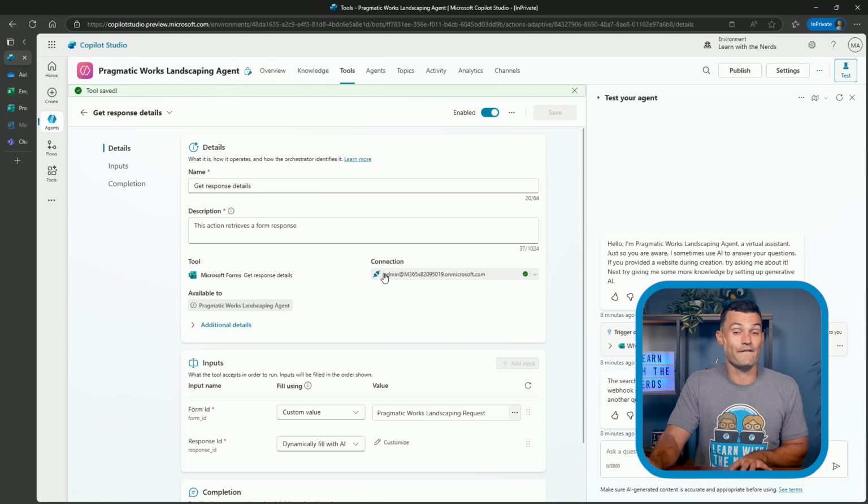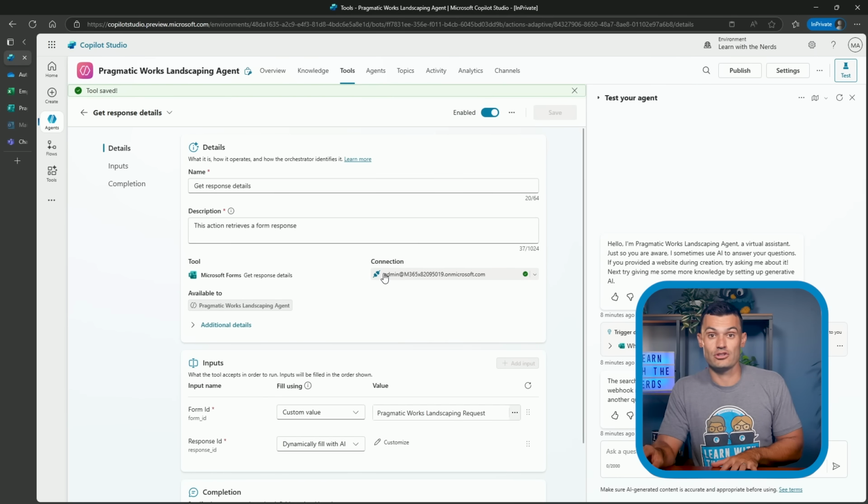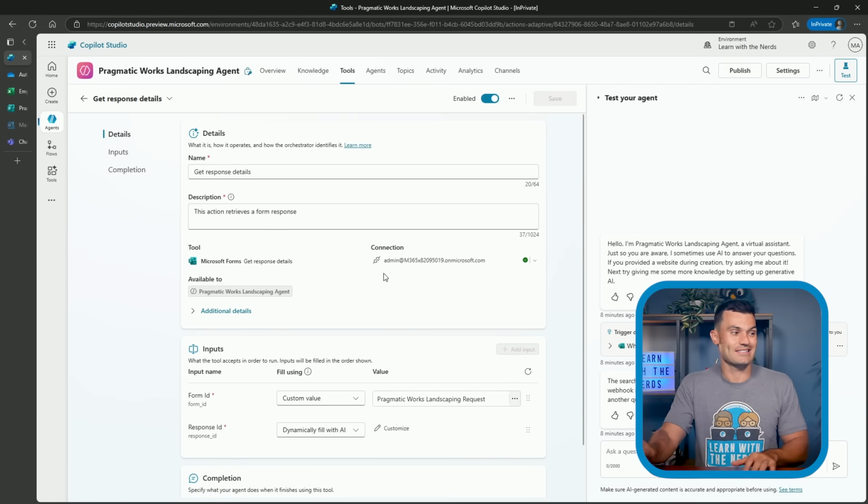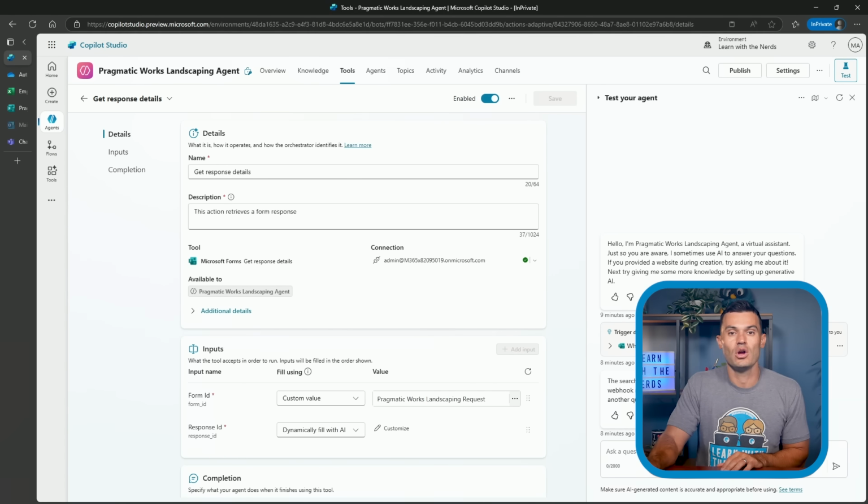All right, so there's our first one. There's our get response details. Now, we can go in, update the instructions, and then do one step at a time. But while we're building these tools, we might as well think, what else are we going to use? What are the other things that we want to do when we work with this entire scenario?